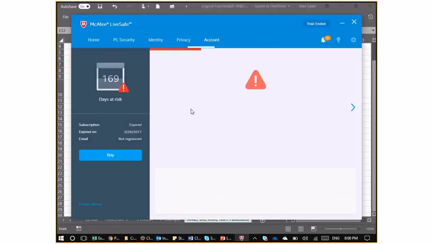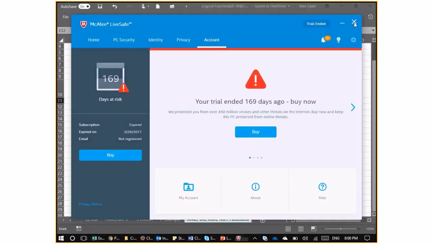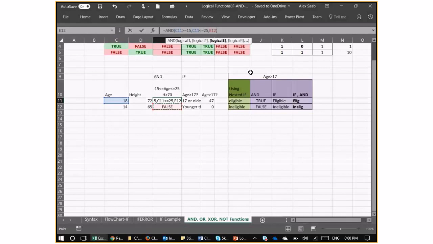Same thing here. It's simply the same condition, but because the value is 65, one condition is false.